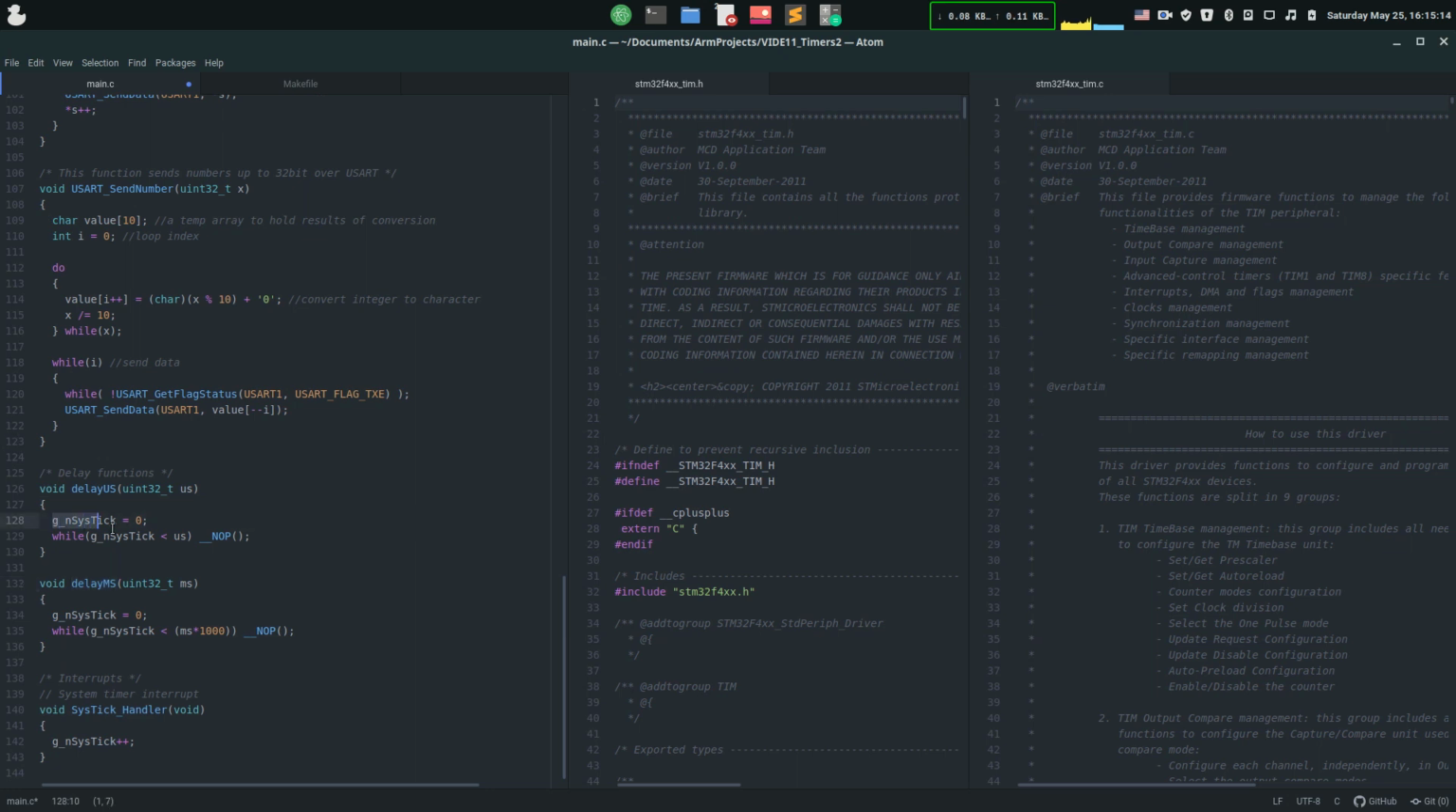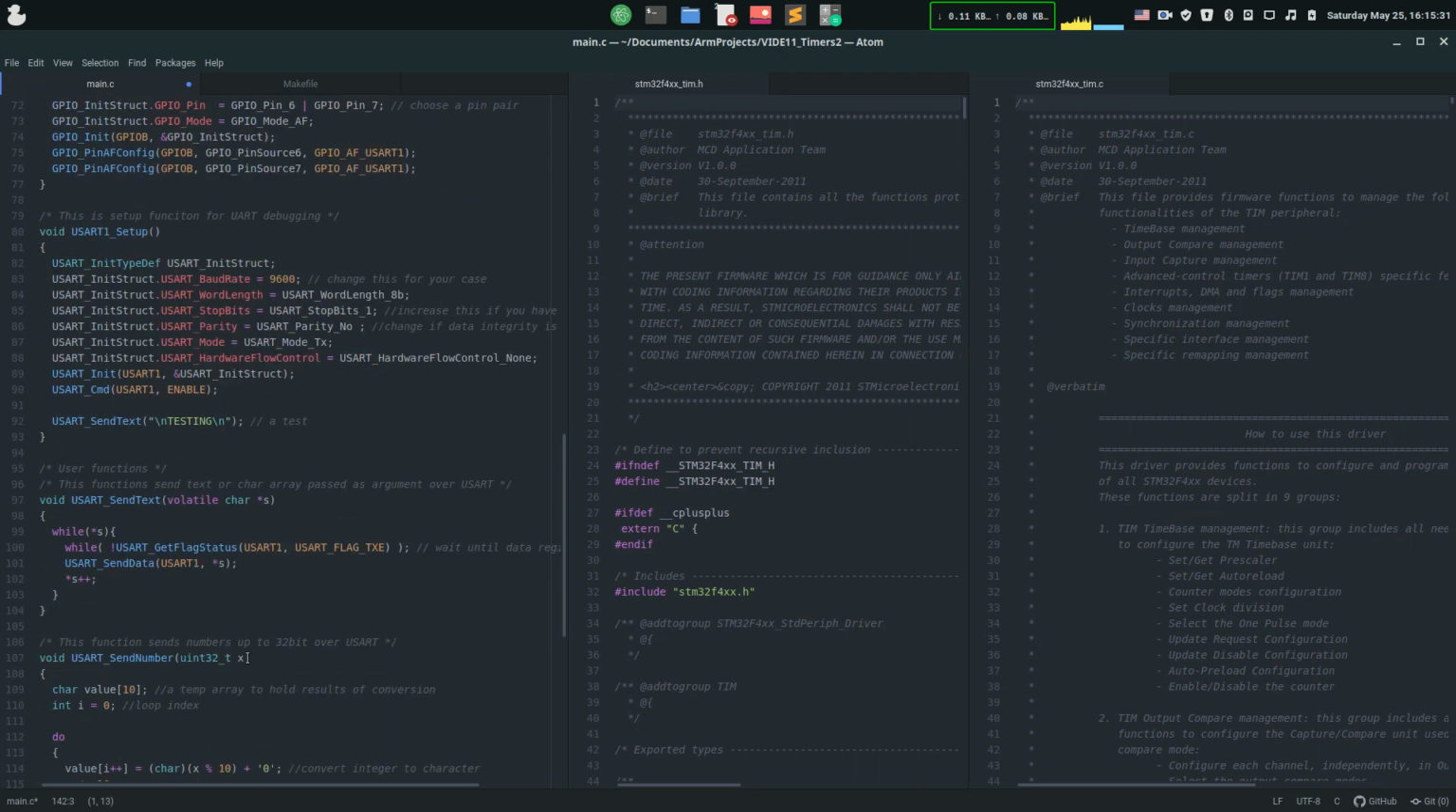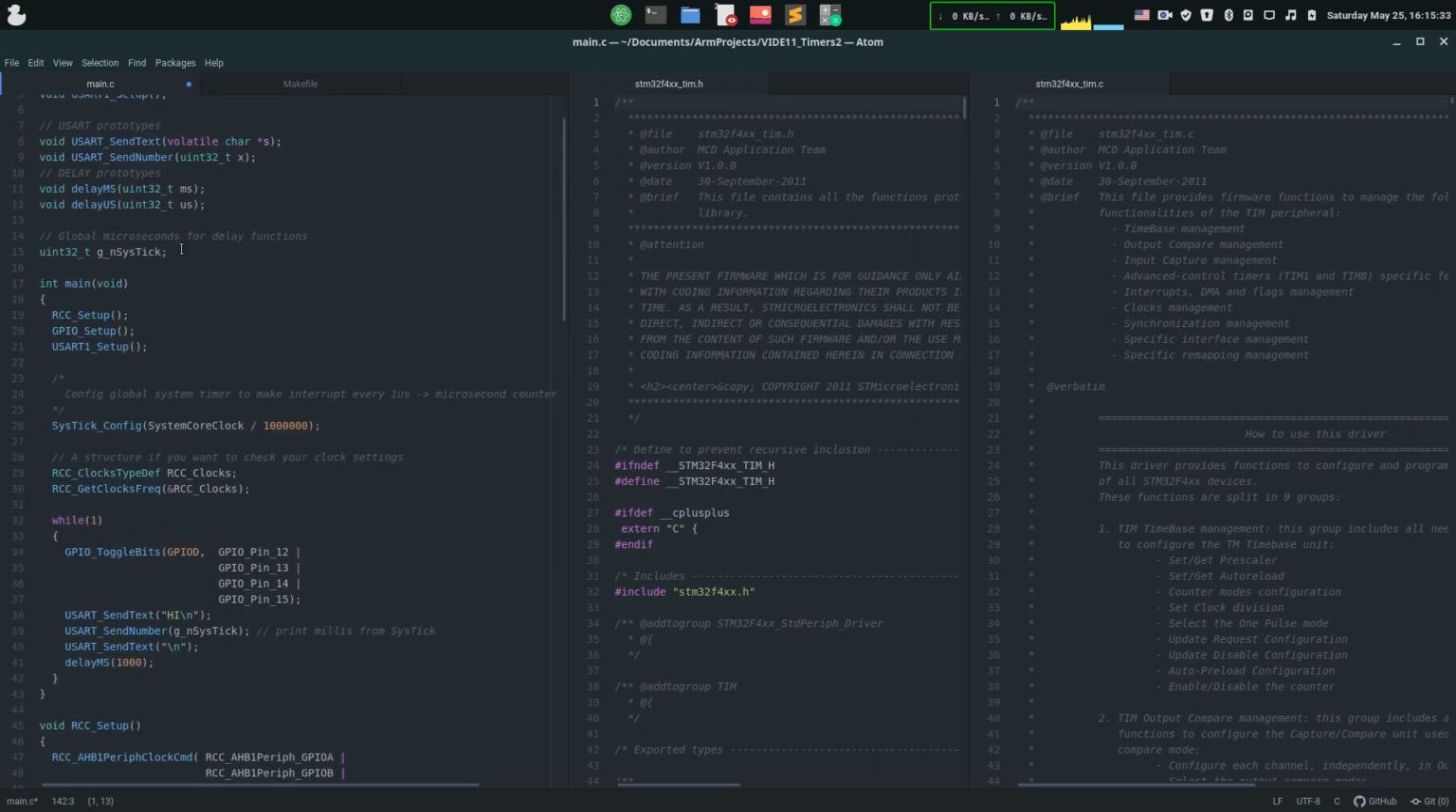So we only just reset the global variable, the global system timer, to 0 and just wait while it reaches our desired value. Also, here is the interrupt routine. So this is the handler which gets triggered by the system timer that just increments the global variable, which is stored at the top of the code right over here.